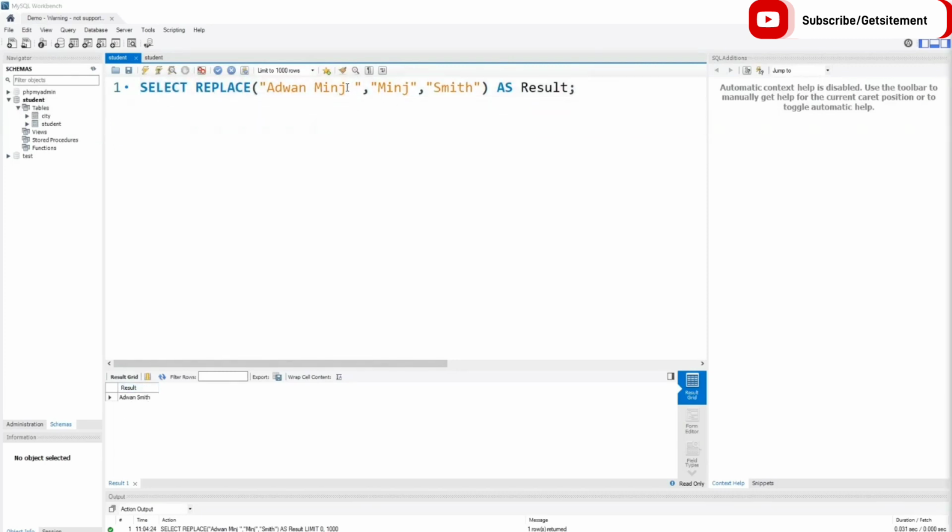Not only that, if I use this word Minj multiple times, Adwin Minj, let me show you. And then execute this code, here you can see it replaces the Minj keyword multiple times. So this is our replace function. That's how it works.